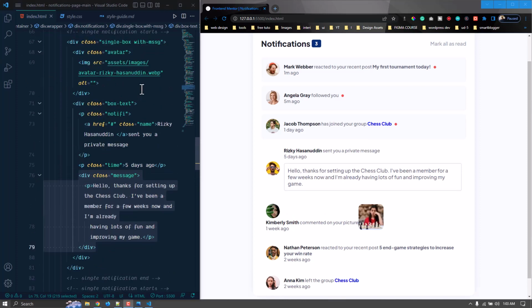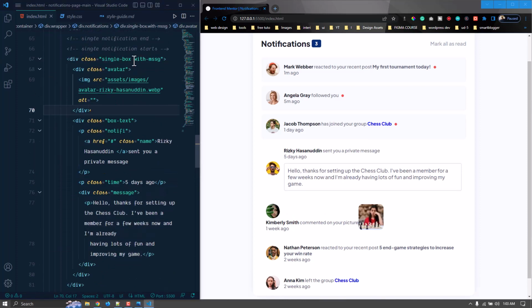But I think we can make it work. So we have added a class of with message. Let's just target that. This is the default flex property. We have given this the display flex and align items at the center, so they are at the center orientation.